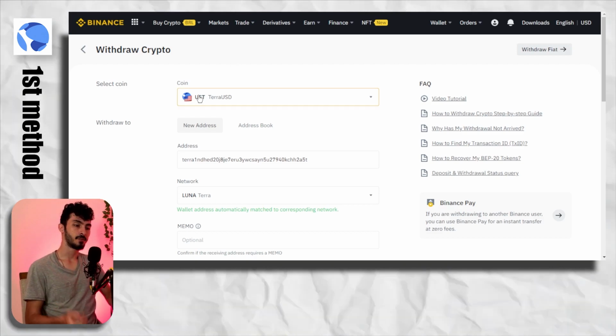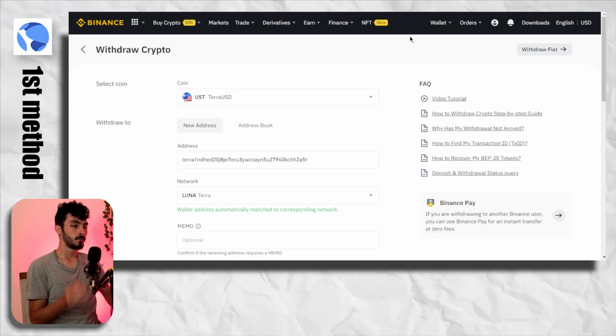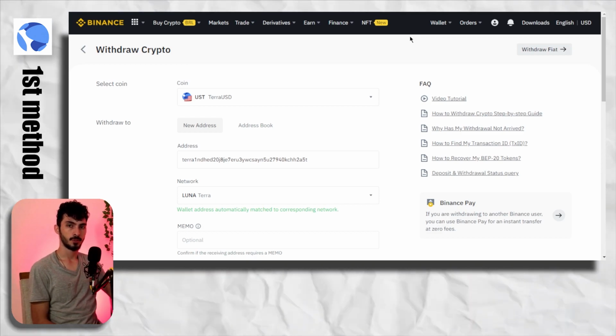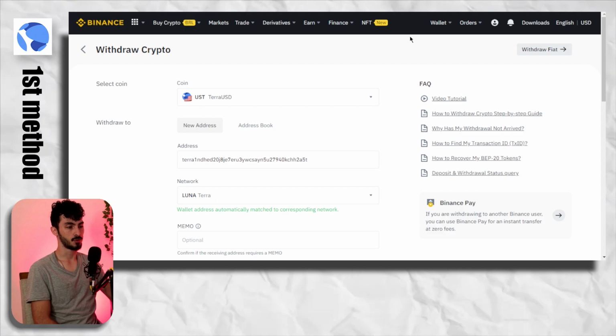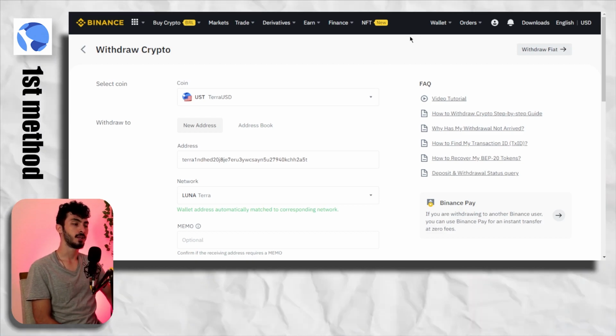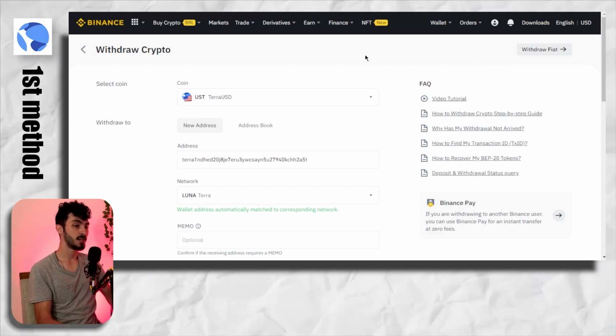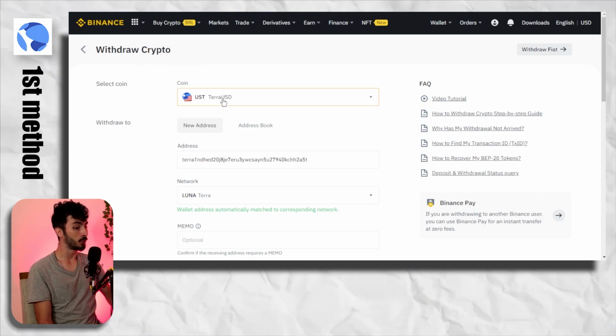So once you have your UST or your Luna, you have to go to withdraw. Usually it's under transfer on the majority of centralized exchanges. So you go to transfer, withdraw, and then it's going to ask you if you want to withdraw, in my case, fiat or crypto. I select crypto, I put my UST, or you can put your Luna, and the address.